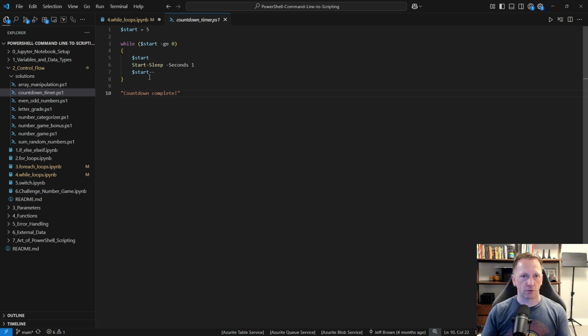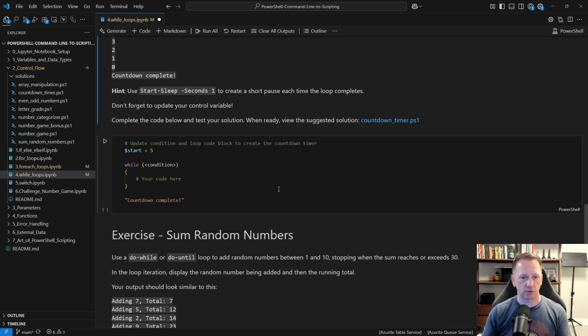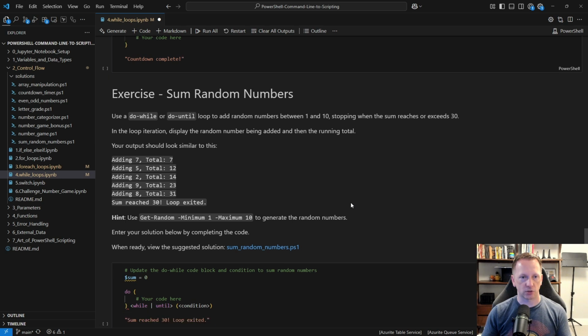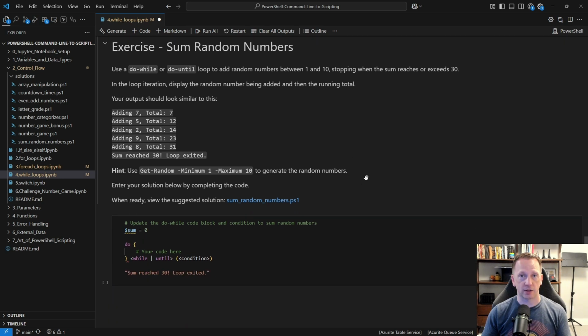All right, that does it for our first exercise. Let's close this out, and let's take a look at another exercise where we're going to add together a sum of some random numbers. I'm going to give you the option. You can use a do while or a do until loop. And I want you to add together some random numbers between 1 and 10, stopping when the sum reaches or exceeds 30. When you go through the loop iteration, display the random number being added and then what your running total is. Your output could look something similar to this.